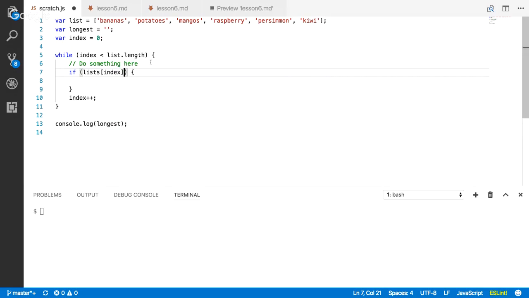So we already have a string here, an empty string with nothing in it. So let's step through this loop for the very first time. Let's think about the loop step by step. First time we go through it, index is 0, longest is an empty string. And so if we look at the lists at index, that gives us bananas, right?